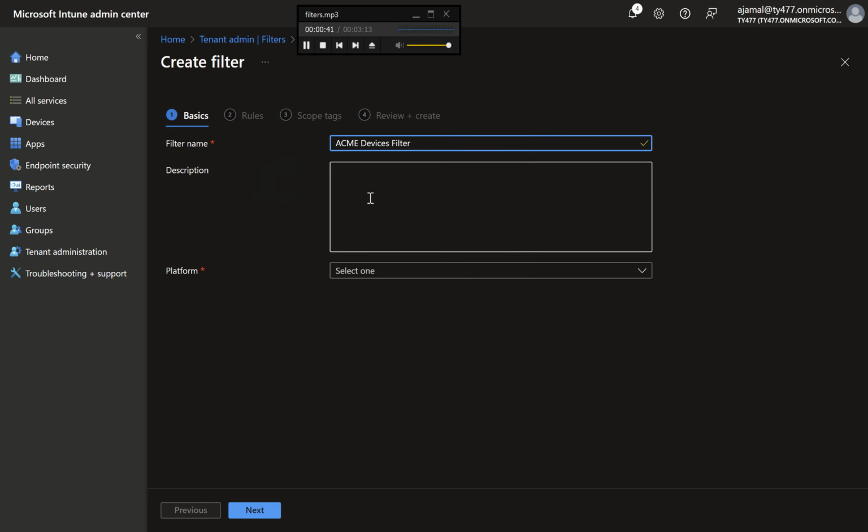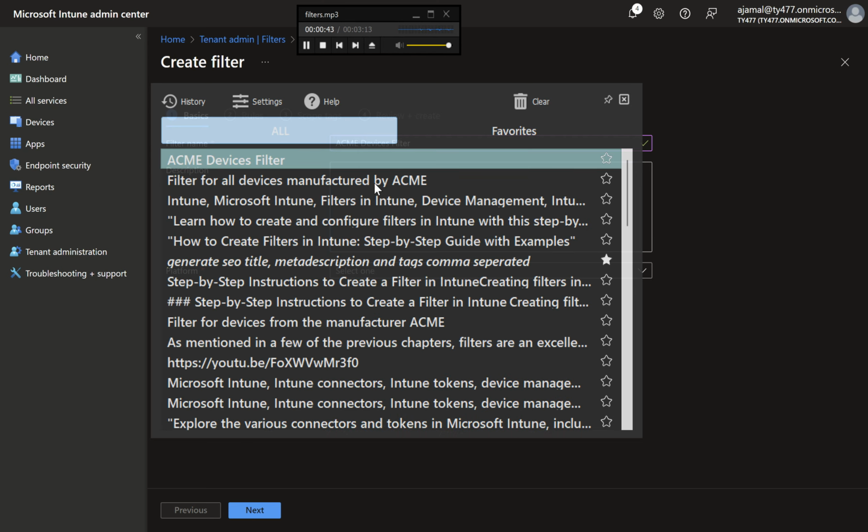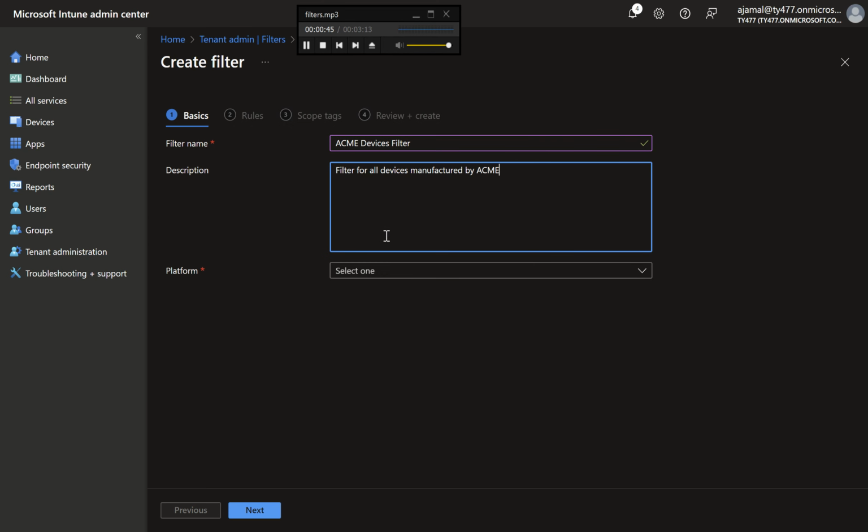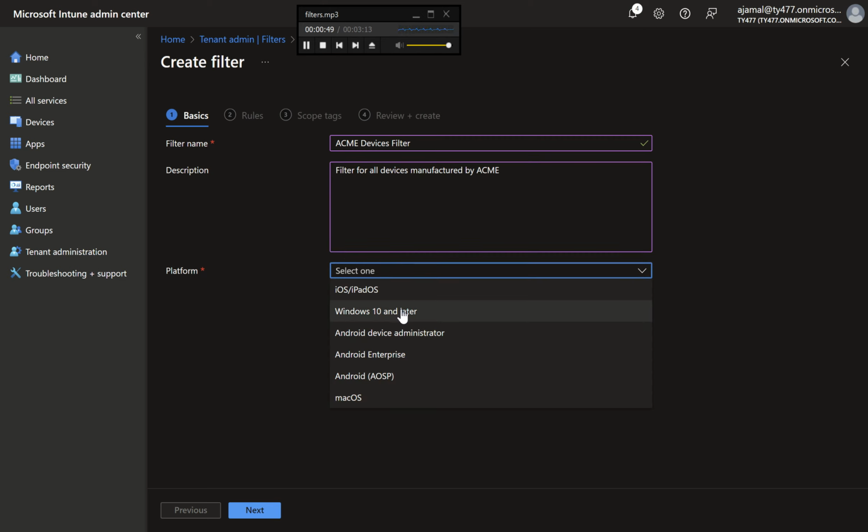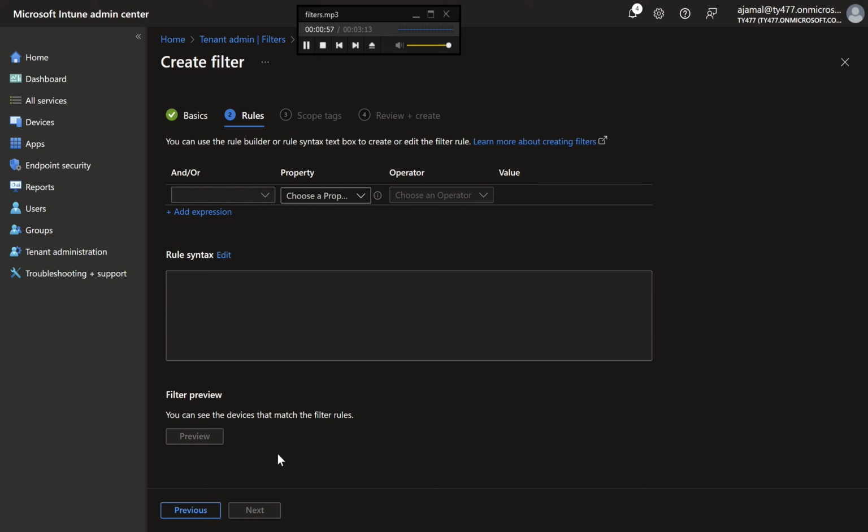3. Set filter details. Enter a name for the filter, e.g., Acme Devices Filter. Provide a description, e.g., Filter for all devices manufactured by Acme. Select the platform the filter will apply to, e.g., Windows, iOS, Android. Click Next to proceed.